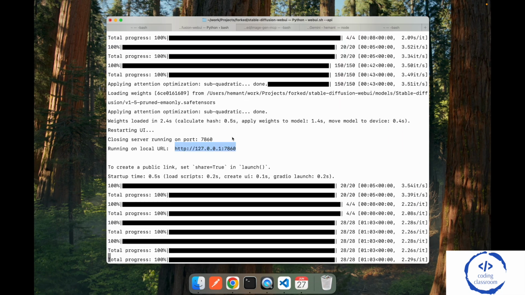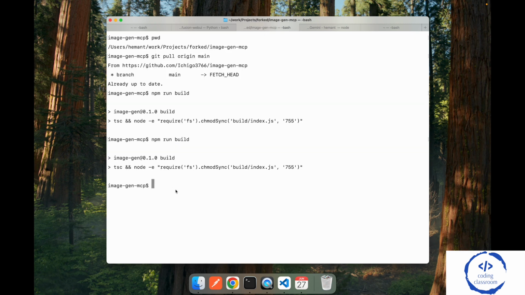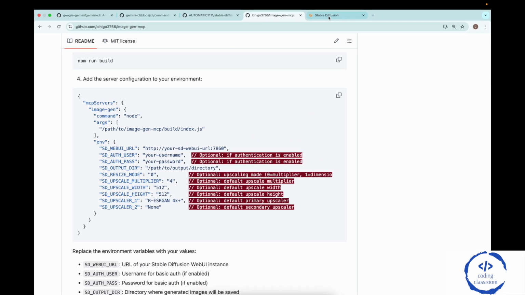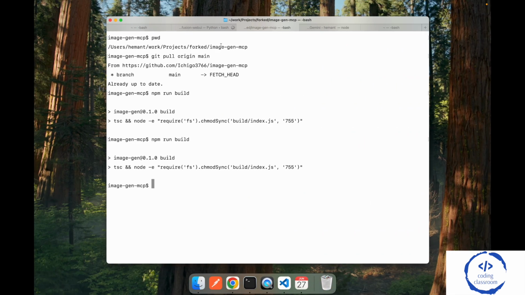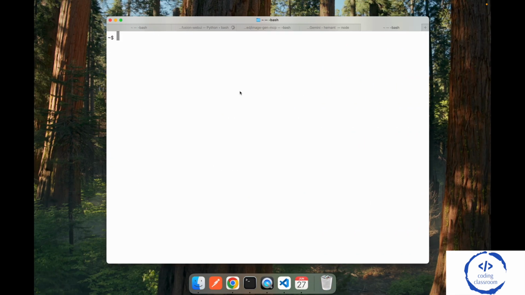So here's the WebUI running already at this URL, and I have cloned the Image Gen MCP repo as well. I have the UI running here. So now we have to configure the MCP configuration.